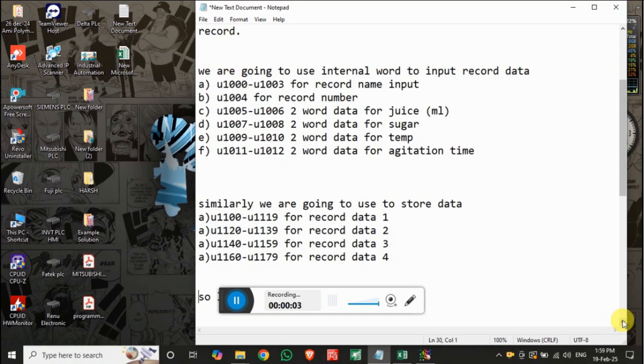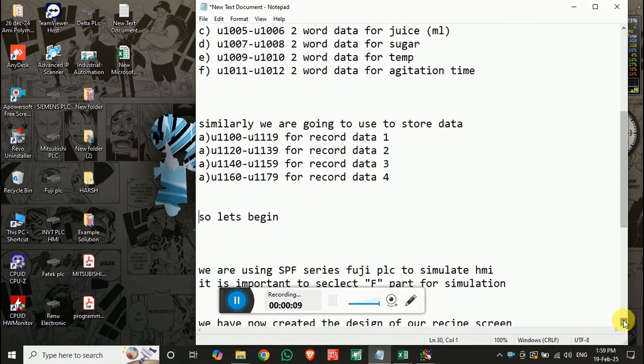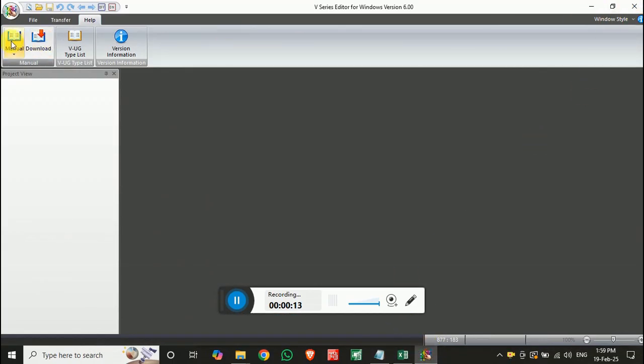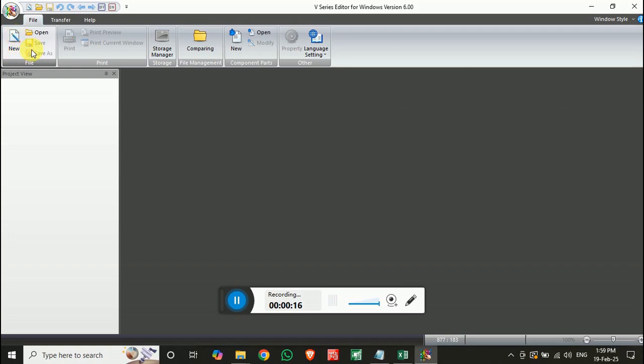We will reserve 20 word registers for saving the data of each record: U1100 to 1119 for record 1, U1120 to 1139 for record 2, U1140 to 1159 for record 3 and U1160 to U1179 for record 4. These records are data for each fruit juice recipe. We will select SPF Fuji PLC to simulate this project in our V-SFT software.